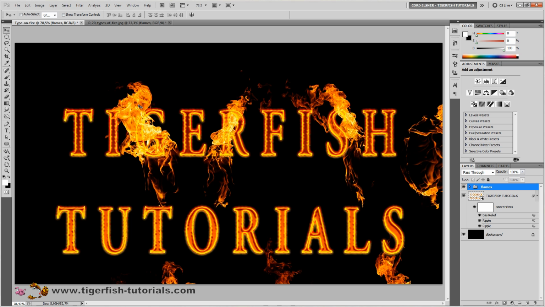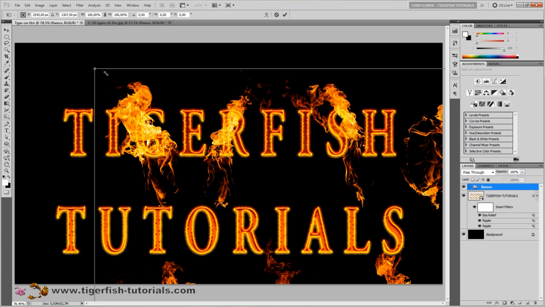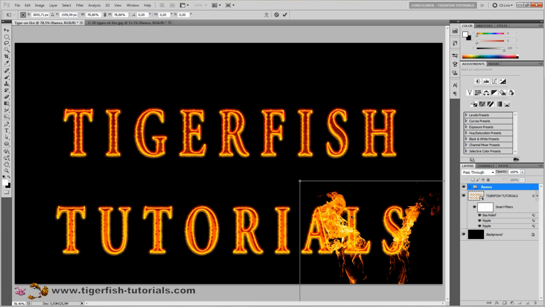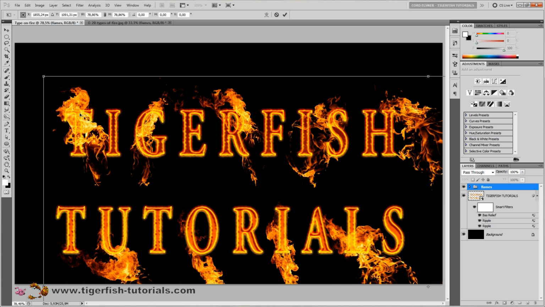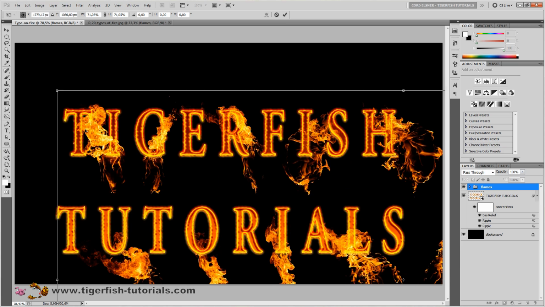Next I press Ctrl T or Command T on the Mac to get the transformation tool. I Shift click on the upper left corner to scale the flames down a little bit, until I think they are small enough.